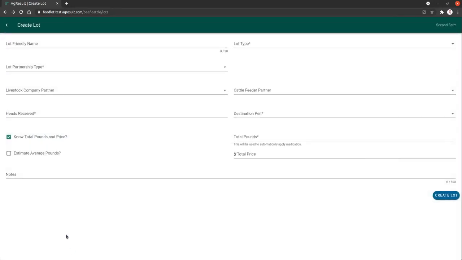And this is going to give us our create lot dialog, which has a bunch of pieces of information about that lot that you need to enter in at the time of receiving your lot. So you can give this a friendly name. This can be a code, a number code, a sequence that you use for your operation to distinguish this group of animals if you have a naming convention like that. But in this example, we're just going to call it demo lot.